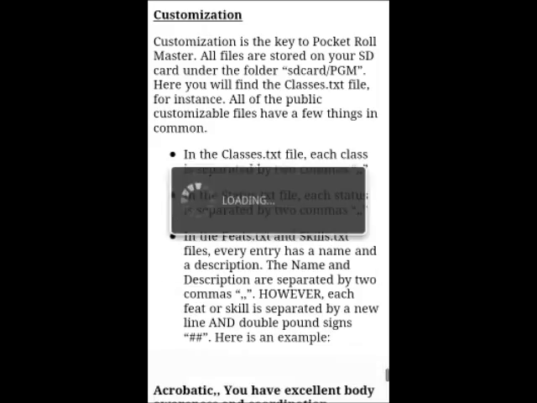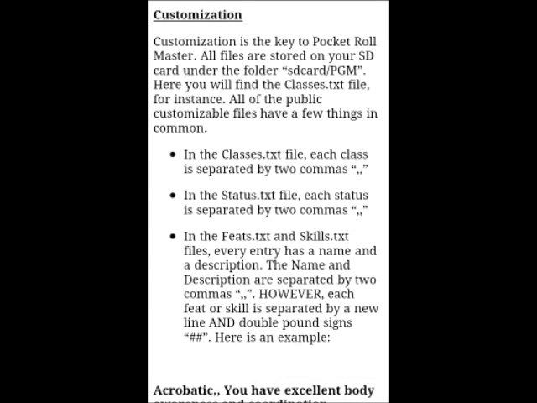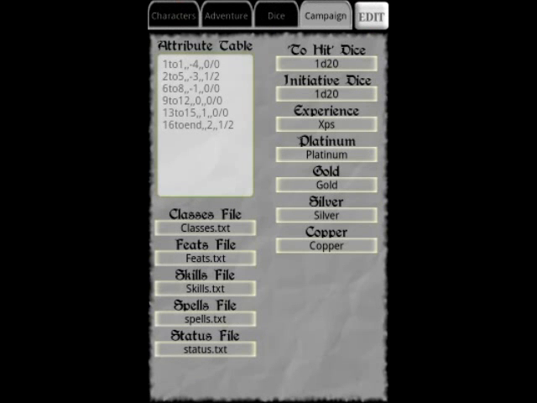under the Help menu. Here a manual will come up of all of Pocket Game Master. Under the Customization section, you will find the proper way to create these files. Also in the manual, you will find how to change the attributes to fit your campaign.